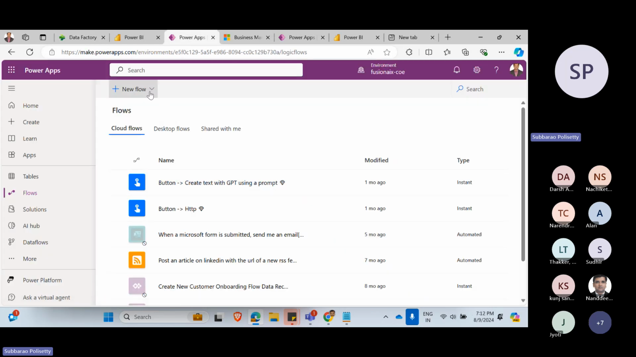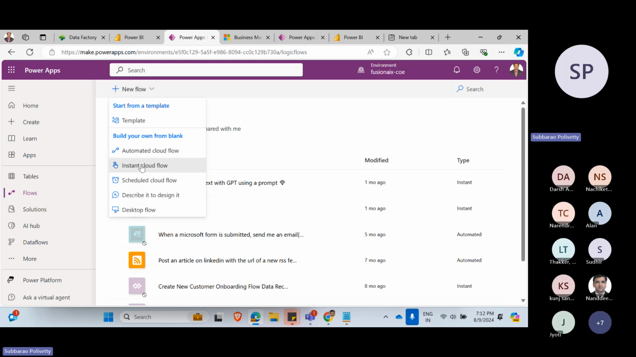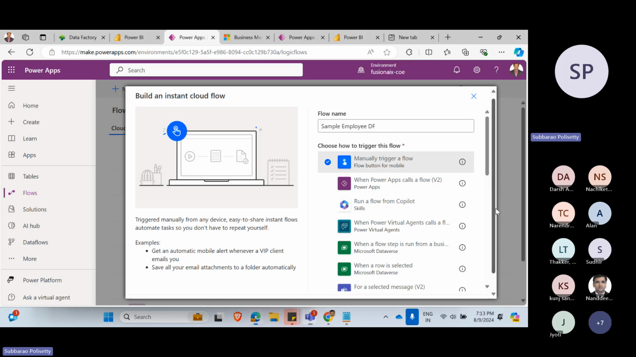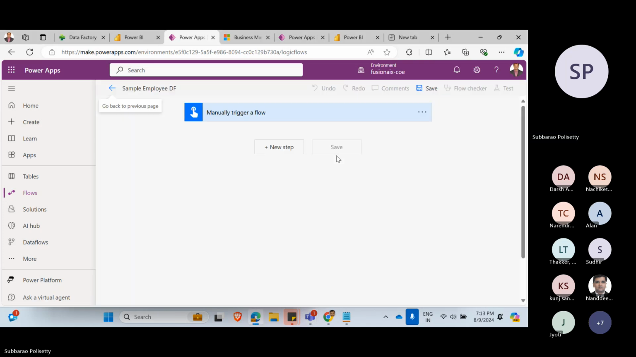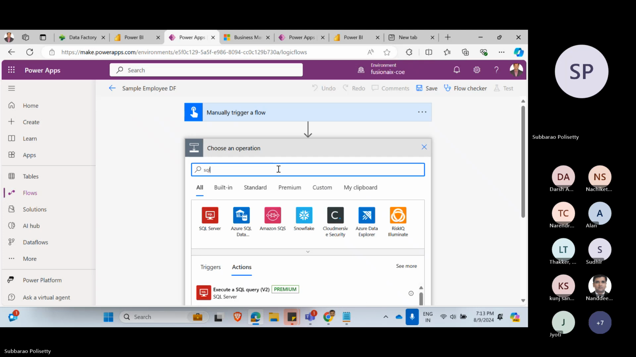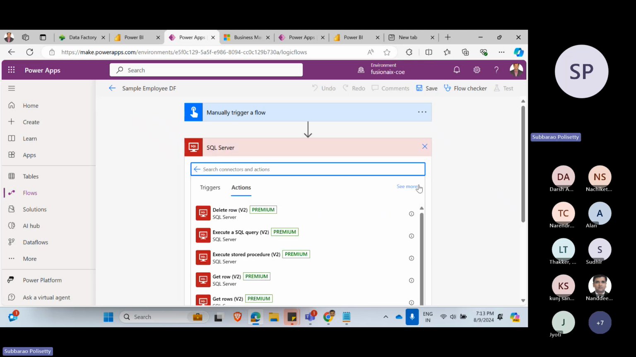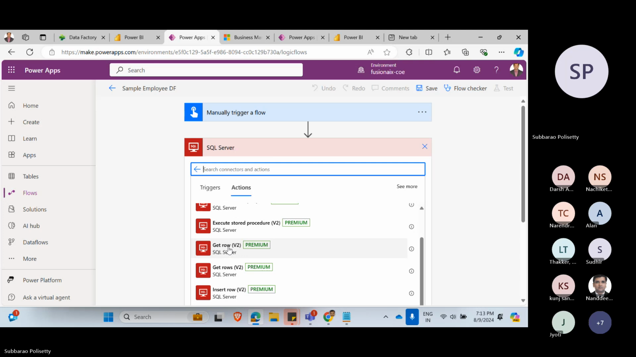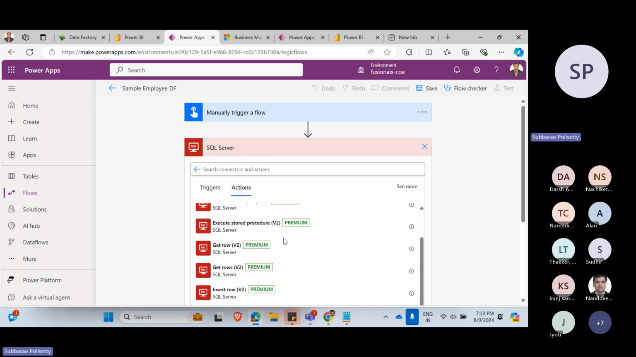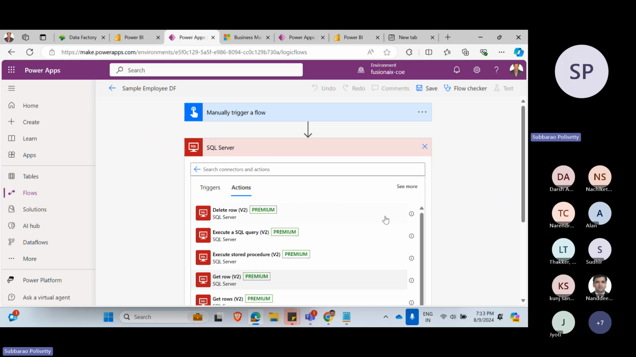Okay. So now what I'm going to do here is create an instant cloud flow. This is the sample employee. Okay, so I'll click on manually trigger a flow. I'll click on create. So I'll select SQL Server as the table. If you observe, these are all the different triggers that are present. What I'm going to do here is get the Get row v2.